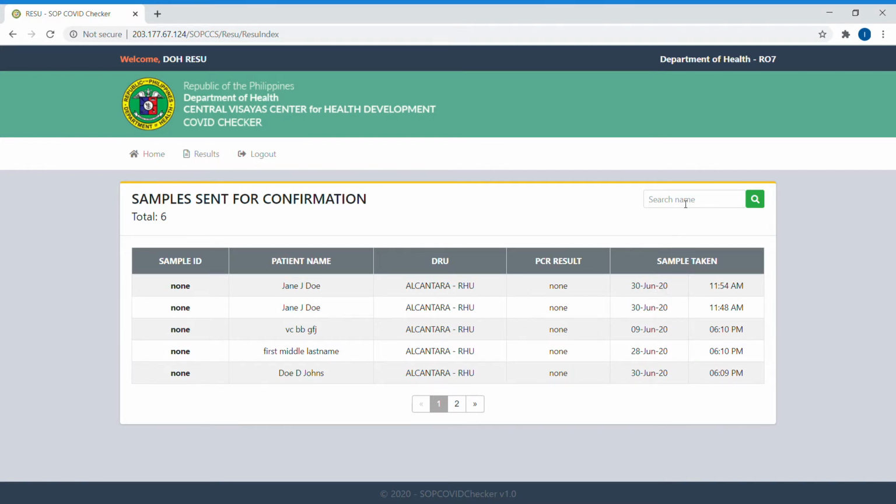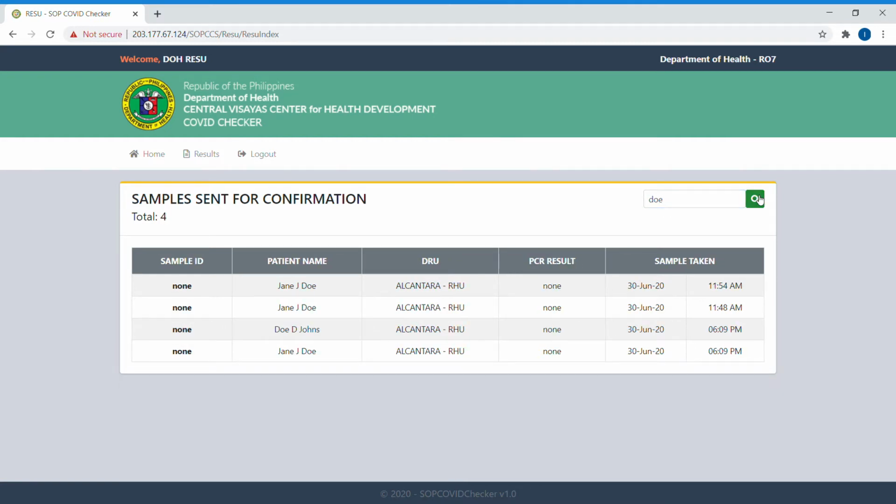To search for a patient by name, type the name here, then click the search button. This displays all the samples with the same name that you have searched. Let's proceed to the result dashboard.